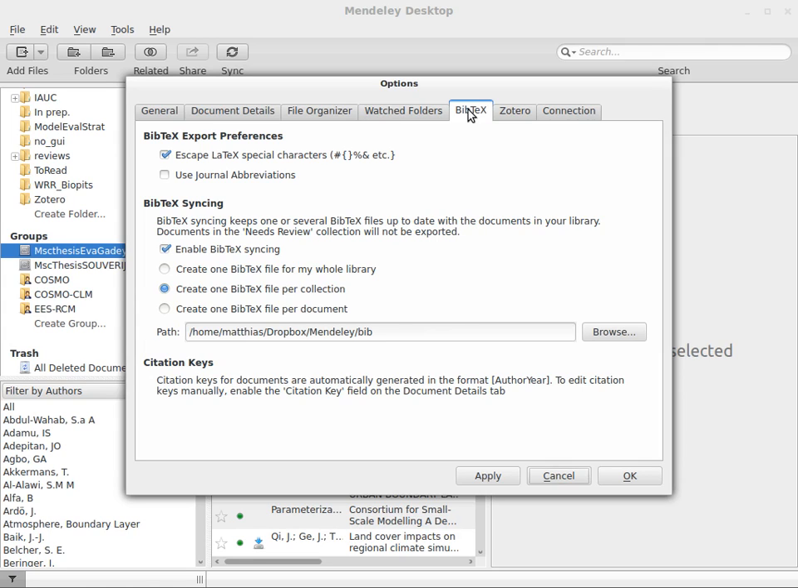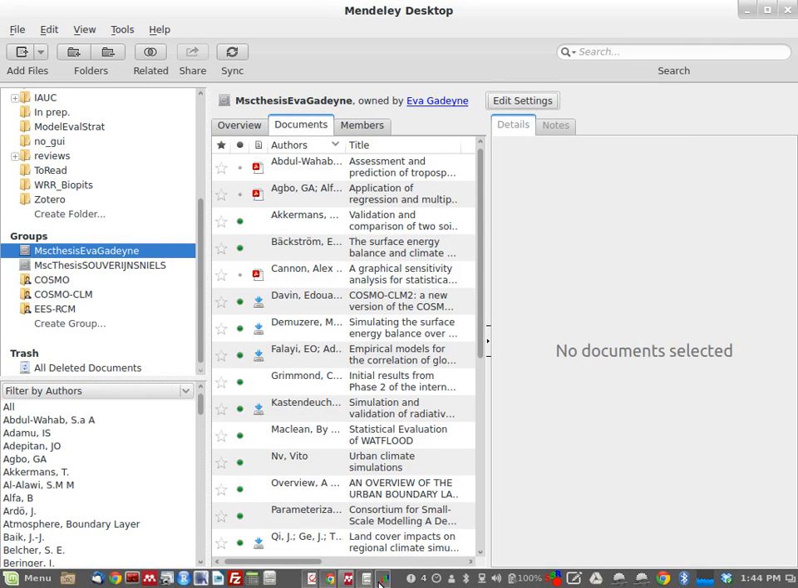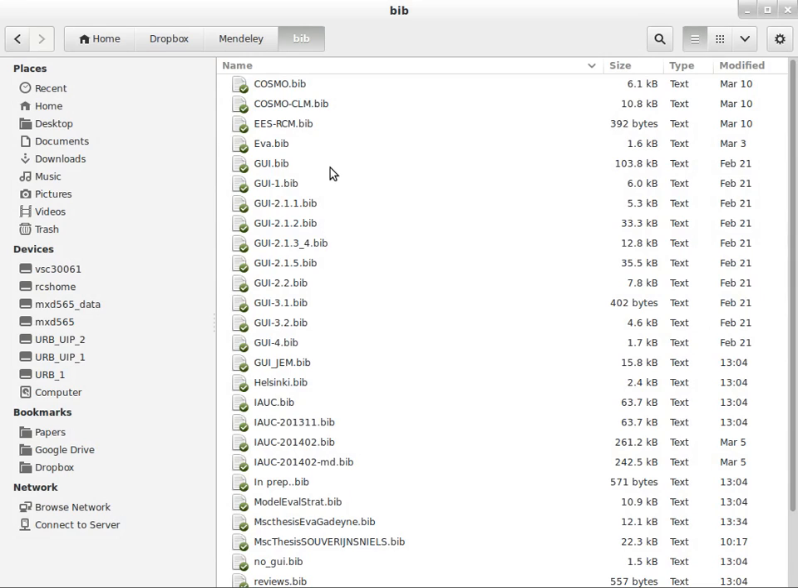I will show you how it looks. So this is how you should do this for your own group. Just go to Tools, Options, BibTeX, enable the syncing of BibTeX and put a path where you store this .bib file. So in my case, this is the folder of Mendeley, and this is the file that is created. It just adopts the name of the group.